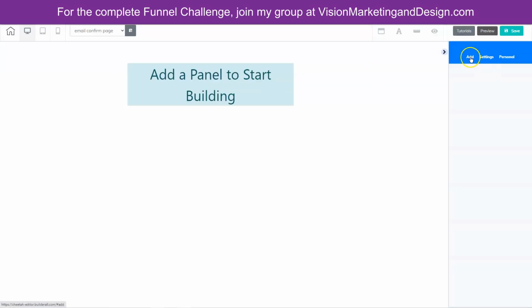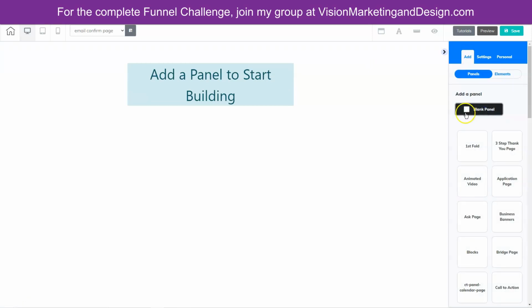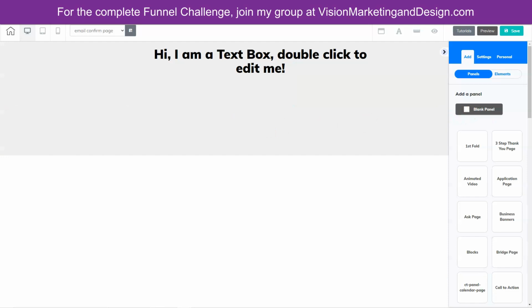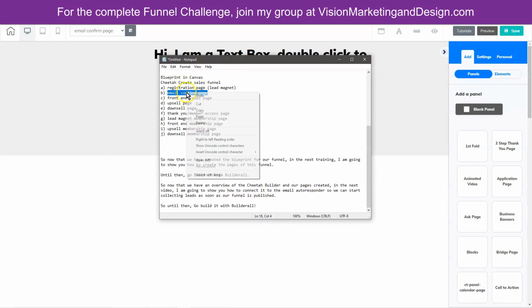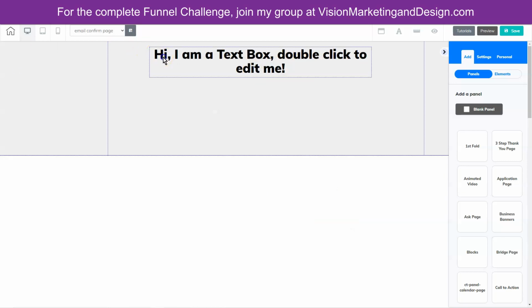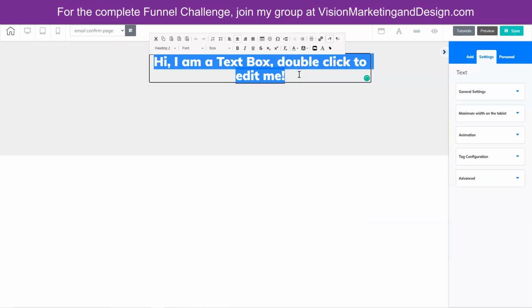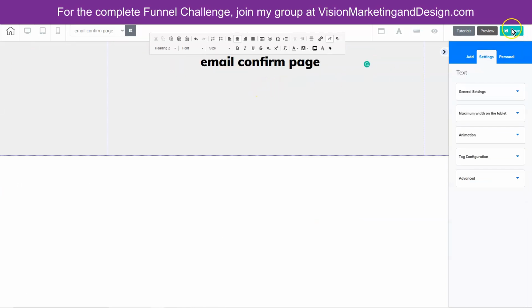So the first thing we need to do, add a panel. We'll add a blank panel to start. And since this is our email confirmation page, we'll go ahead and get our list out here. Highlight email confirmation. We'll go ahead and move that over. Double click in the box, highlight, and Control V to paste. Let's go ahead and save.